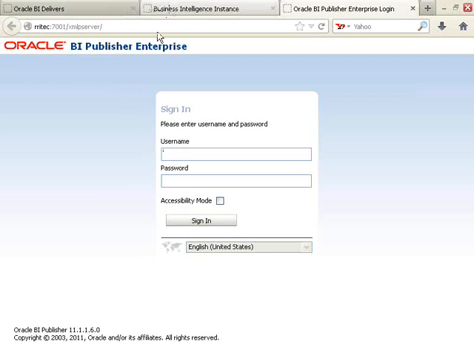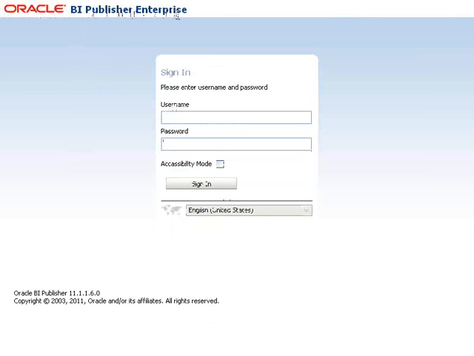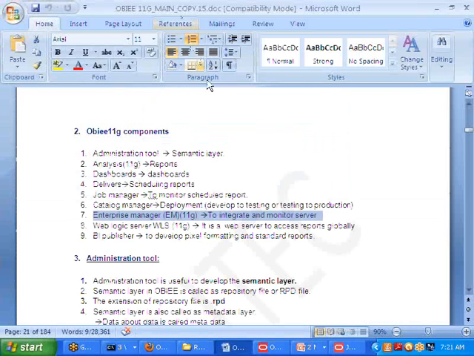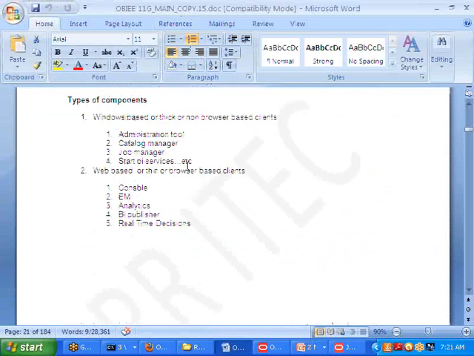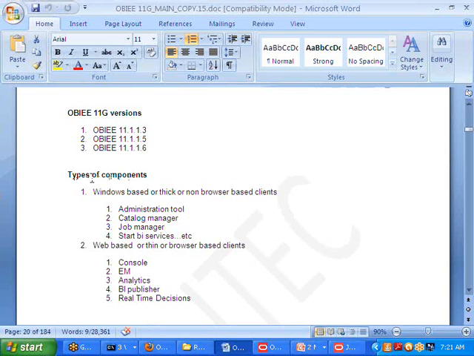Yeah, we have one window here. This window is the Oracle BI Publisher window. What I would like to say is these are the OBIEE 11G components available. If you divide the OBIEE 11G components by type, there are two types: Windows-based components and web-based components.